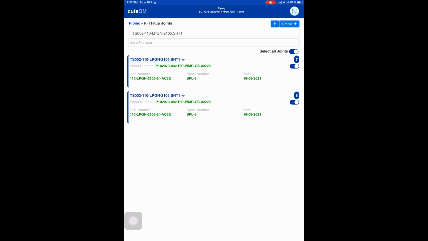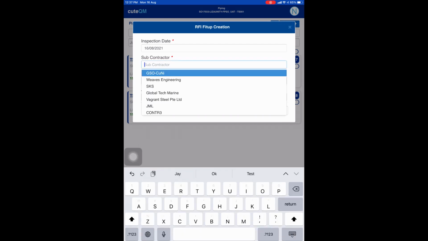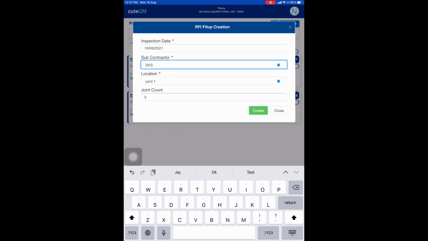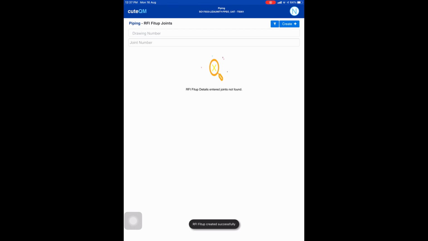So when is the inspection date? We can also choose it. By default the subcontractor name will come in if you are having only one company access. We can choose the location, so that will also be available by default, and then it shows how many joints are there in this particular request. Click create. So a new fitup request is created, and there are no more joints available to create any additional requests now.